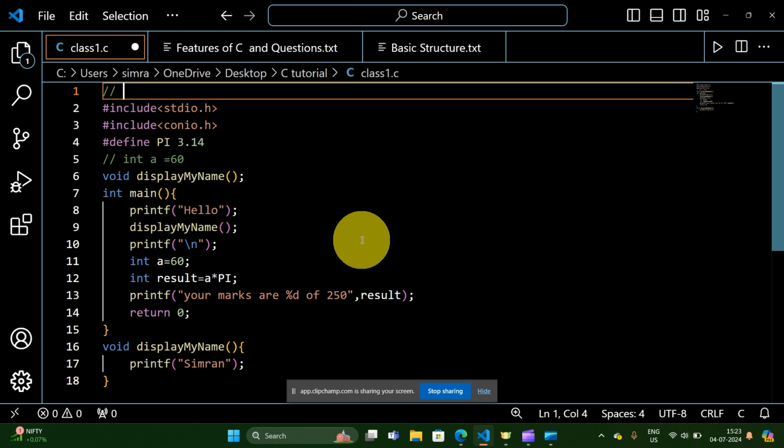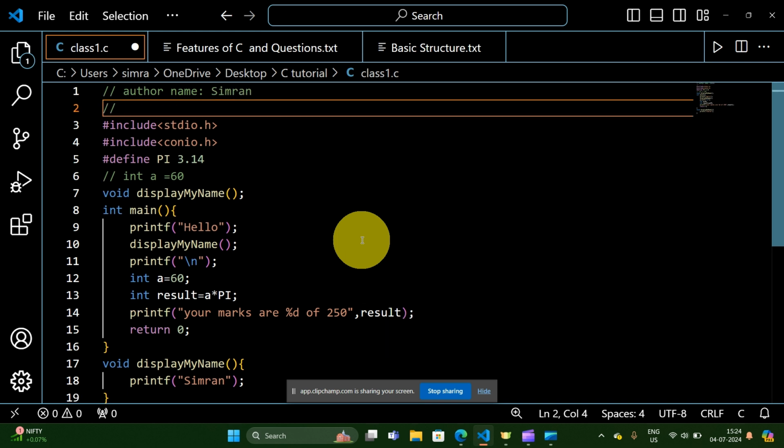So we were seeing the documentation section. Here you can write the name of the author who has written that program. In this way, you can write the date and time also. And the main thing is what the program is all about: a program of printing the name. So in this way you can write.